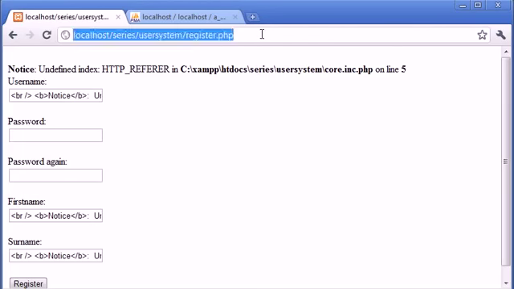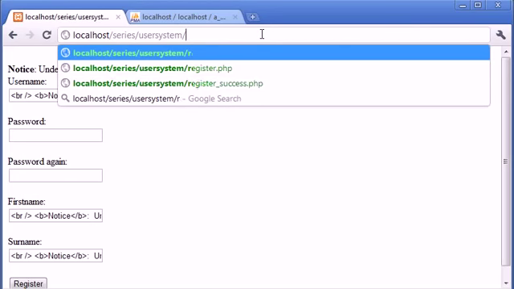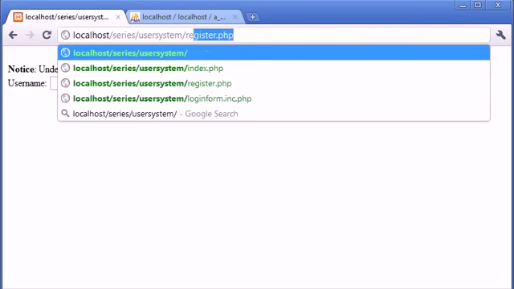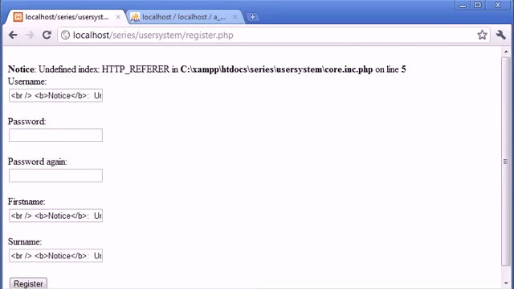If we had, say, a link on index.php and we were linking to this register page, then we would be able to have referrer information sent. So how do we go and solve this problem?